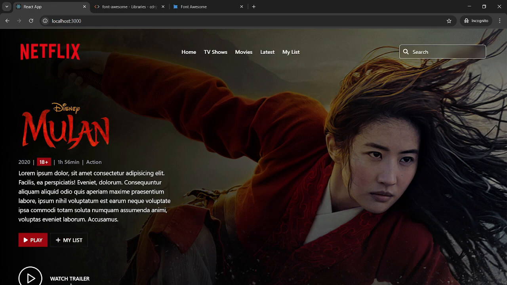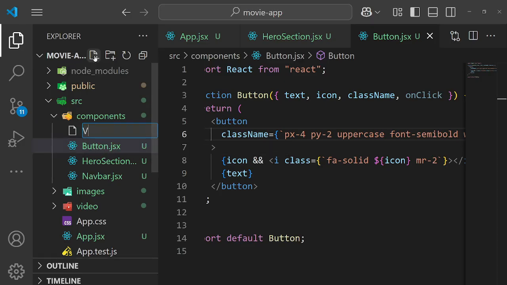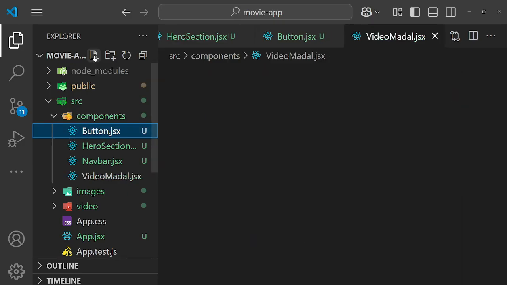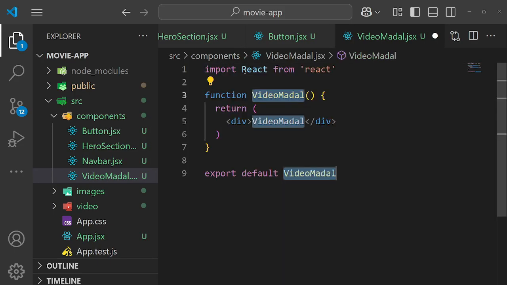The last step is when I click this watch trailer button, it will display the movie trailer. Okay, so for that, let's go back to the VS Code and let's create a component, and the component name is VideoModal.jsx. Okay, so let's write rfc, press enter. So it will generate this component boilerplate.